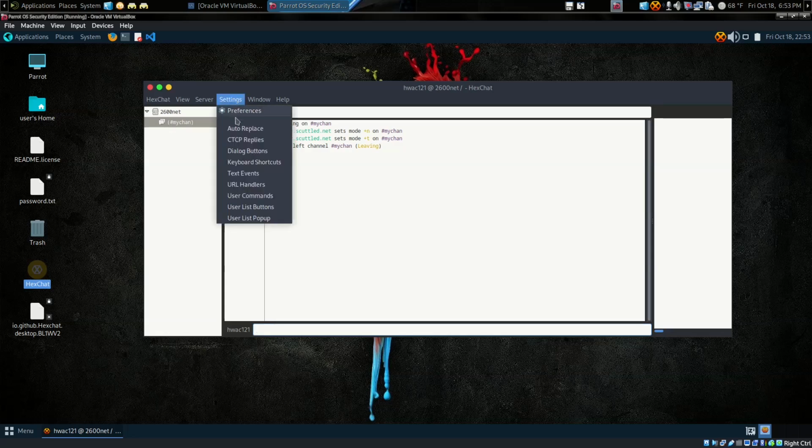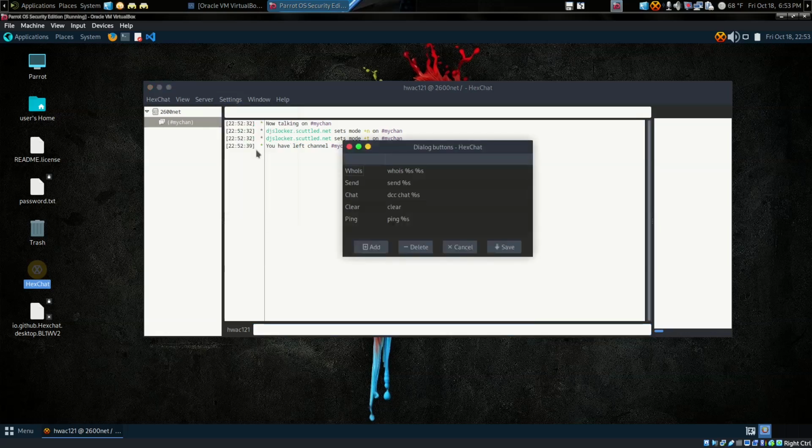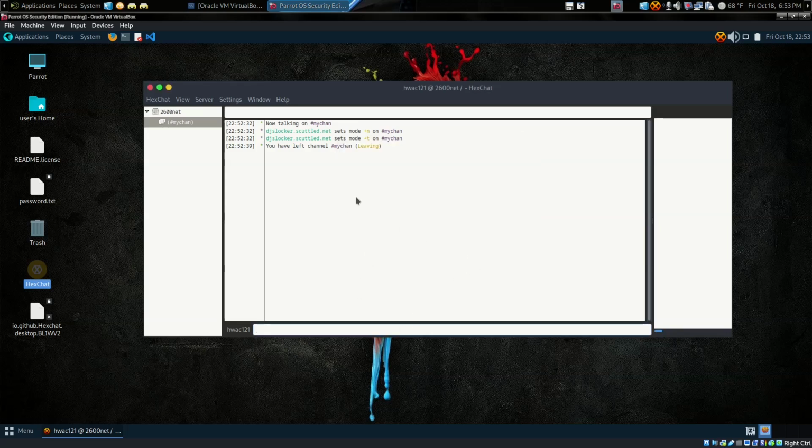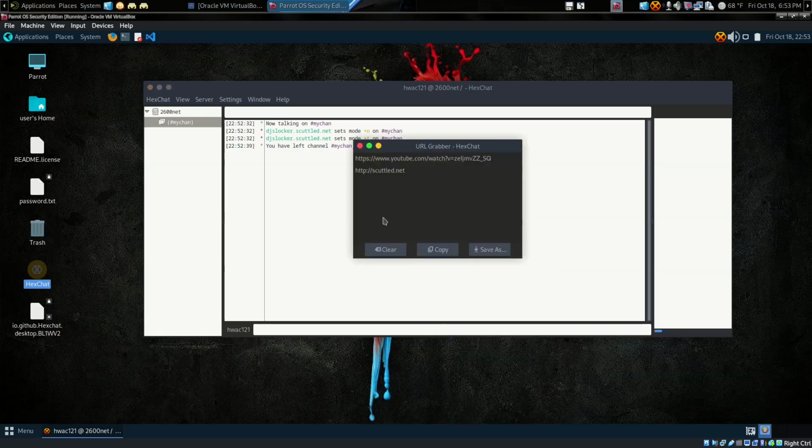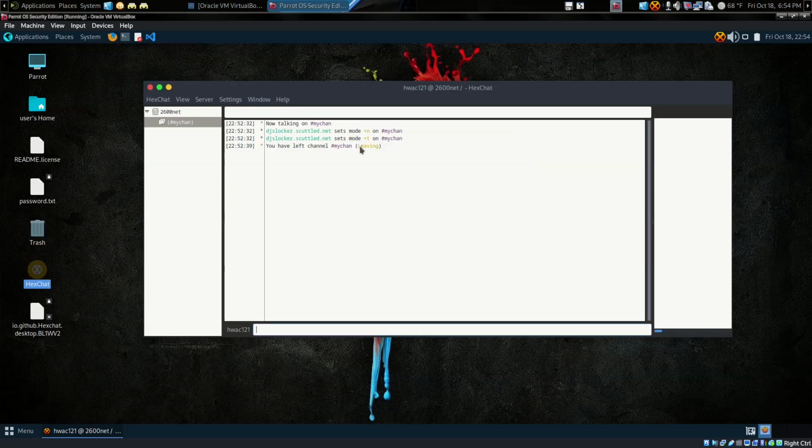Go to settings. You see all dialog buttons and all this stuff you can add. Watch, I'm going to do dialog buttons. Okay. Now see, this gives you the aliases for doing a whois, like if you're writing a script. Okay. I'm going to right click here. Alright, I'm going to do, let's see, window. Now in the window, you can have a URL grabber that grabs all the URLs that are put in a channel. See, we were in that music channel, it grabbed that URL. Okay. I can clear these and let it start all over again.